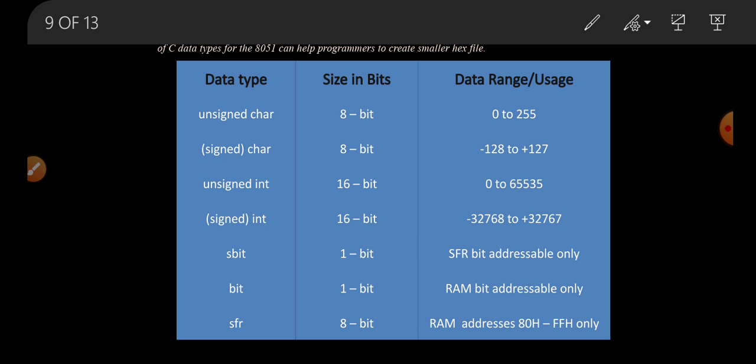Then we have SFR. So this data type is used to access byte-size SFR registers. It makes use of 1 byte as storage.